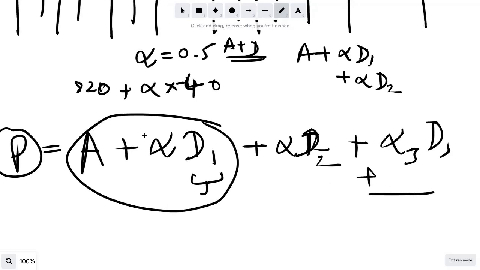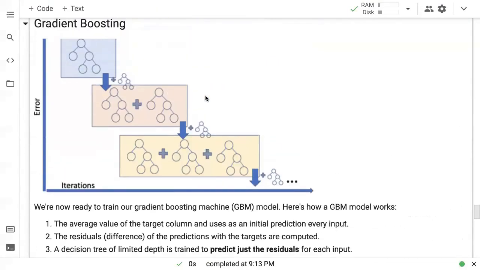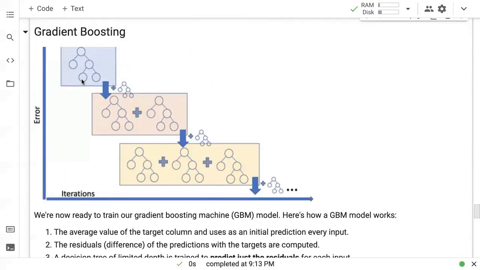Okay. So you can configure alpha. This is called the learning rate, and you can configure the number of iterations or the number of decision trees that you create. And that is called the number of iterations or the number of estimators. Okay. And that's all it is. That's all a gradient boosting model is: successively improving our predictions by training these small decision trees to correct the errors of the model that we have so far.